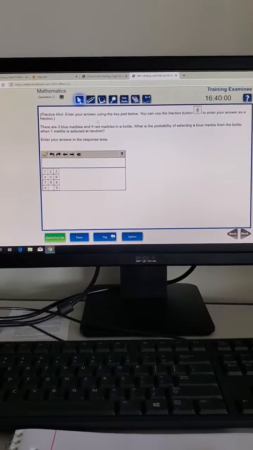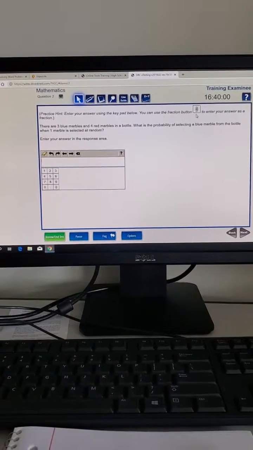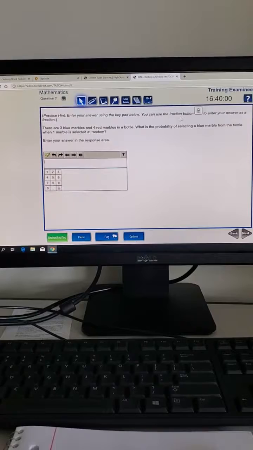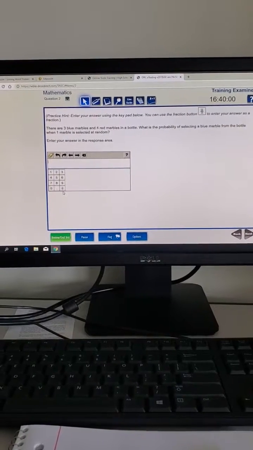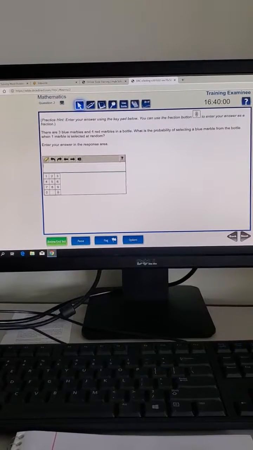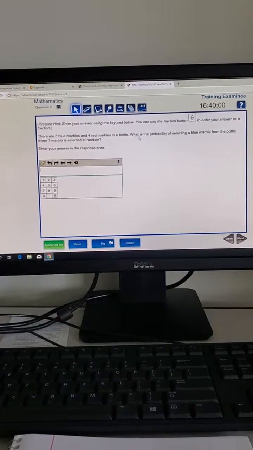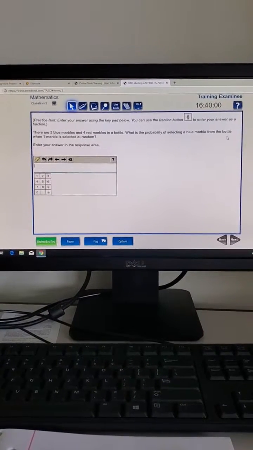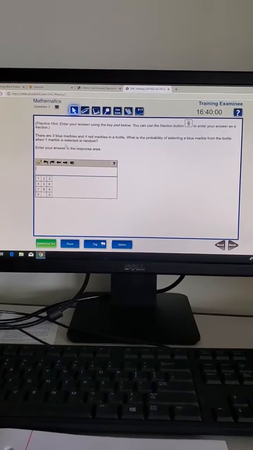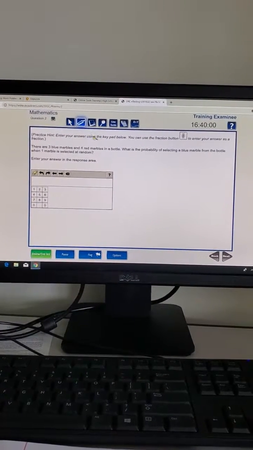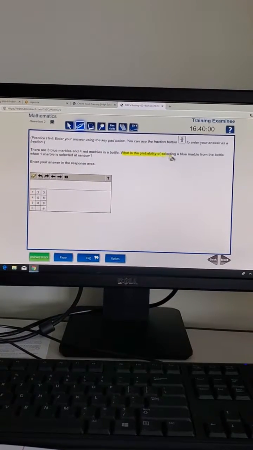Practice hint. Enter your answer using the keypad below. You can use the fraction button to enter your answer as a fraction. Again, I'm going to be putting an answer in, so my question makes me do something. There are 3 blue marbles and 4 red marbles in the bottle. What is the probability of selecting a blue marble from the bottle when one marble is selected at random? This is a great one for the highlighter. Highlight this question.